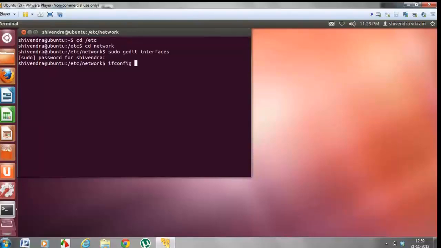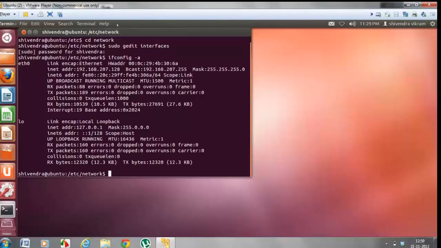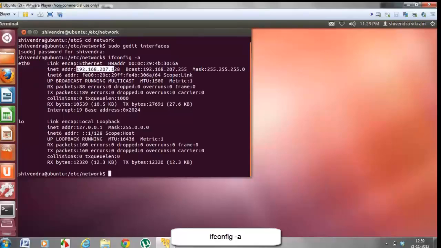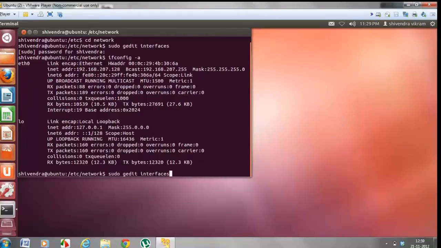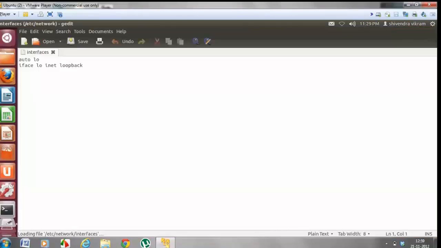We close it, and then we type the command ifconfig -a. We see the IPv4 address which is highlighted here. This is a dynamic IP address. Now we are again going to open the gedit of interfaces, and then we are going to make some changes. In place of lo we are going to type eth0, and in place of loopback we will type static.